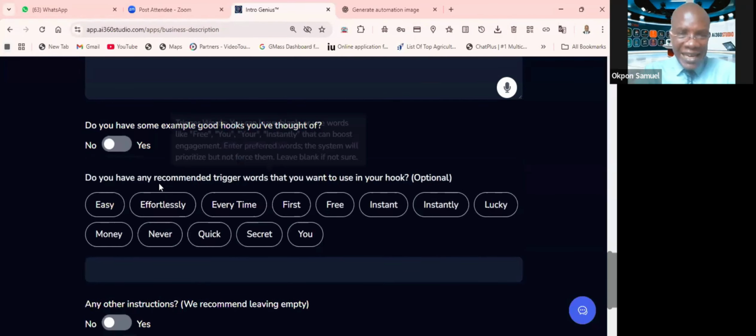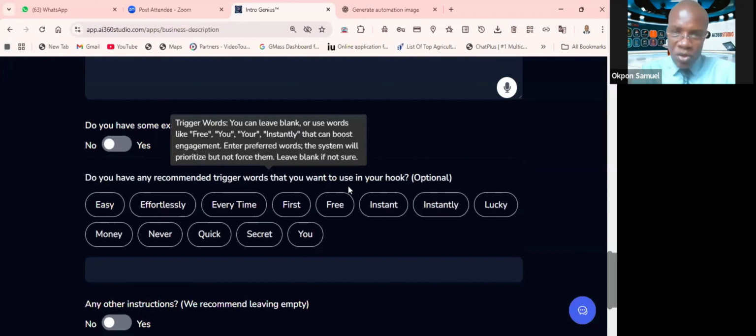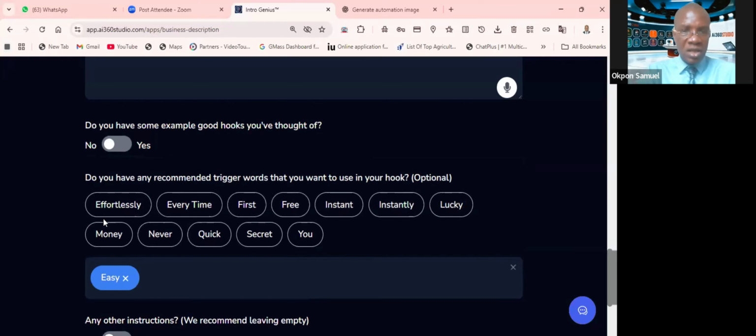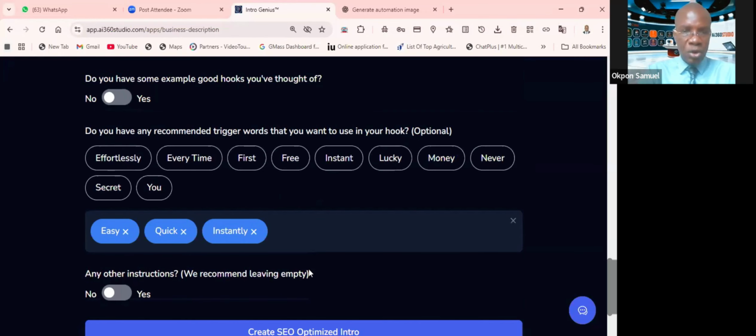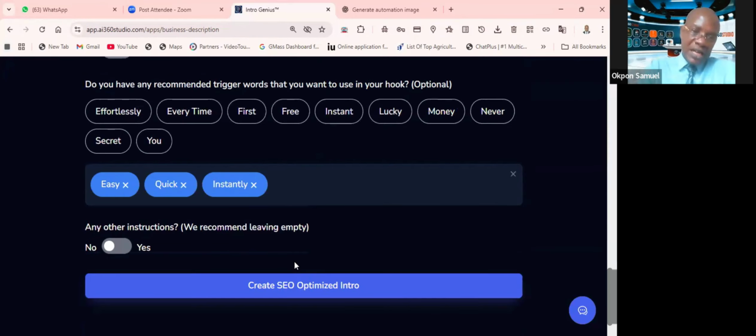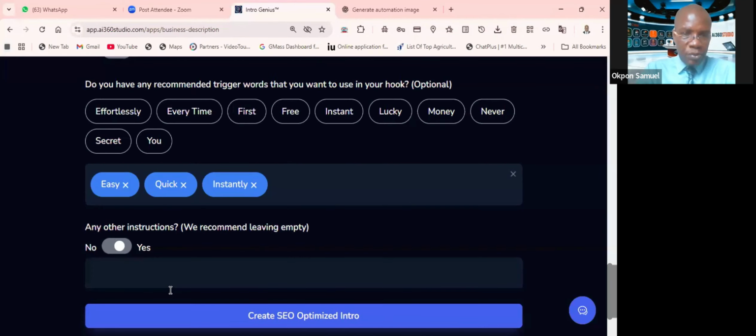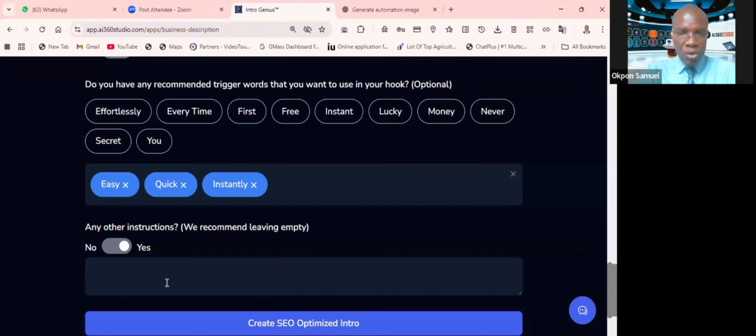Do you have any recommended trigger words that you want to use in your hook? It's optional anyway, or you can easily come and say easy if you want. If you want to come and say quick, you can see everything you're putting here. Just put it in the box, so that it will be more, you want it instantly or instant and the like. So all these options are also there for you to work with. Any other instruction, if you put yes, it brings out a box for you to put it.